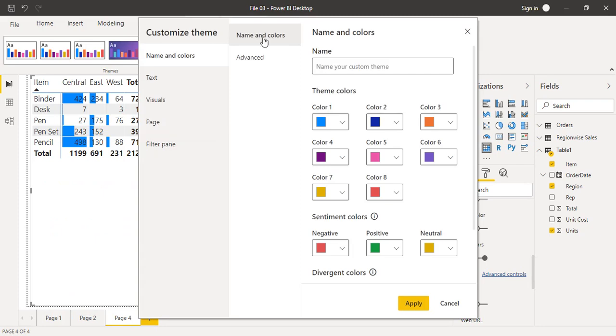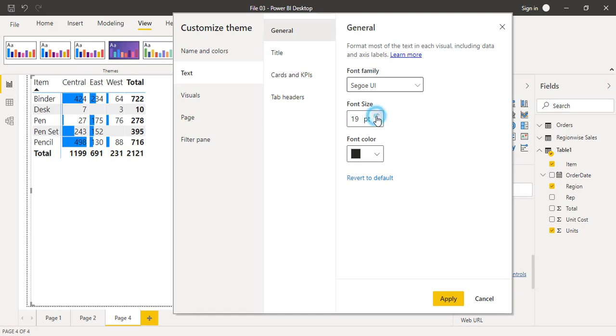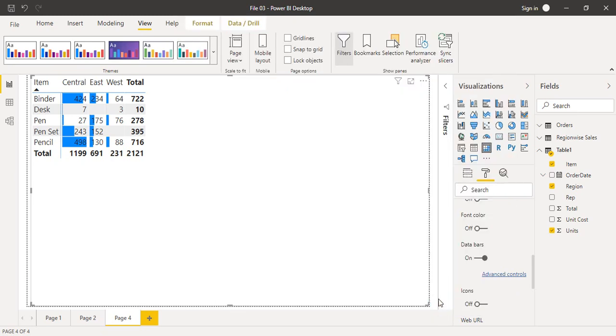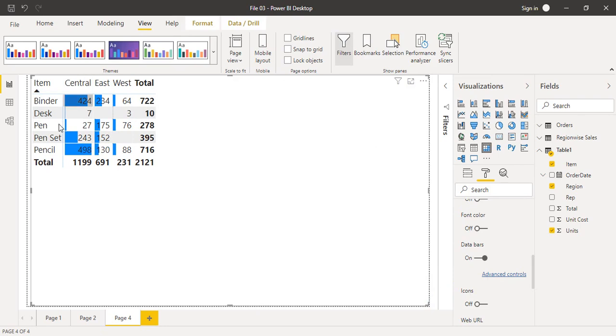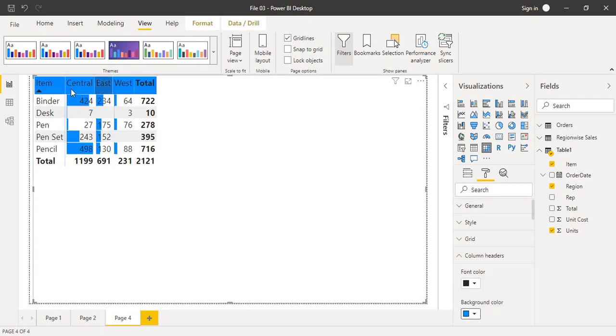Like you can go to customize current theme. Suppose you go to text and change its size to say 20, and click on apply. Now by default the text size of the matrix would be 20. You can show these grid lines over here, and anything that you want you can work with it. Or if you want to change the way it looks, like the column headers, you can go and change its background color, say blue, and then you can see it is applied.